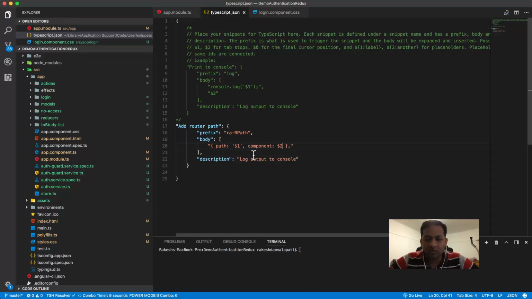These $1, $2 things are basically like tab stops. When you click on the tab, it goes to the $2, and if you click the tab again, it goes to $3. So let's give a $3 here, so the user can then go to the next line from there. And then we just give a basic description. Let's say it just adds a new Angular route path.